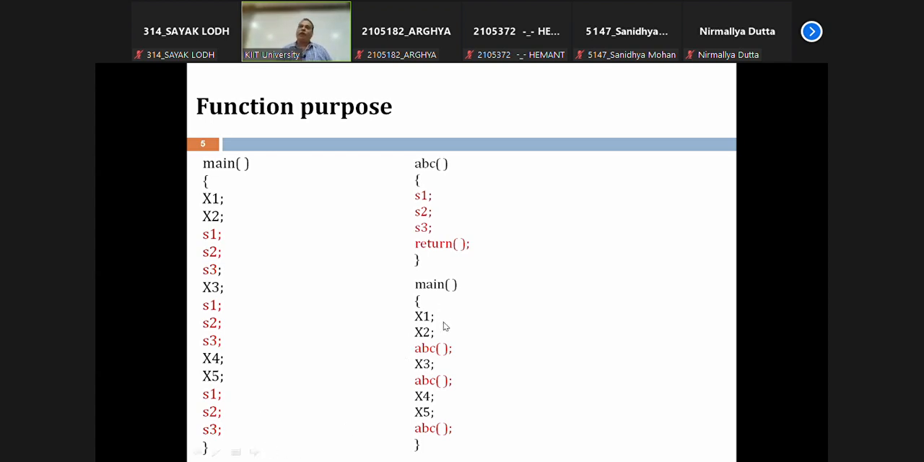Look at the main. We wrote x1, x2. Wherever it is required, we'll call it by its name, ABC bracket. Again, we need it after x3. We wrote ABC bracket. Then x4, x5. Then we wrote ABC brackets. Understood up to this? Yes or no? Okay. Let's go for an example.